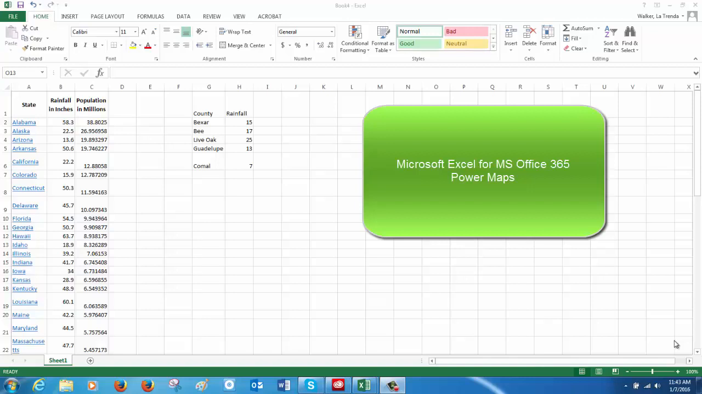Microsoft Excel Power Maps Part 3. In this lesson, let's plot two groups of data, state and county. And we'll also create a tour.